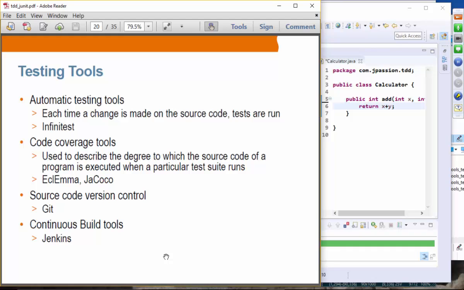And we're not going to actually use a continuous build tool here, but in general, in the production environment, you should use continuous integration tools such as Jenkins, so that whenever somebody checks in a change, the build is redone to make sure that things are still working.